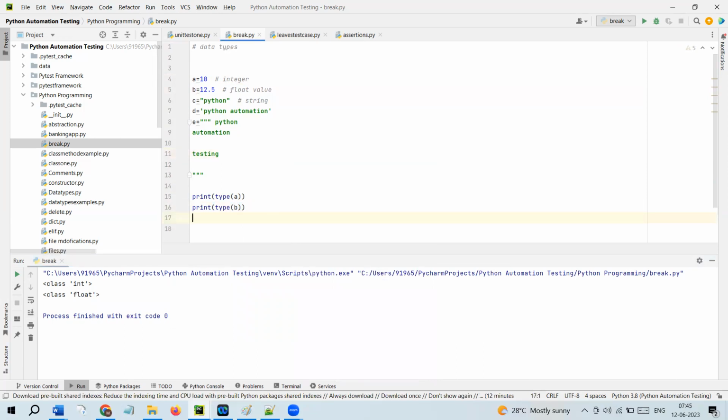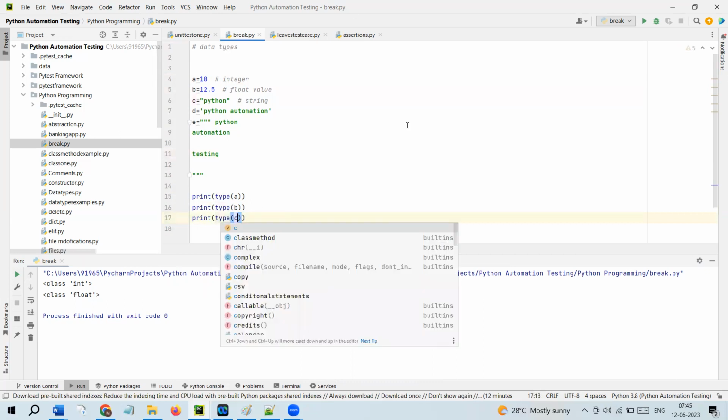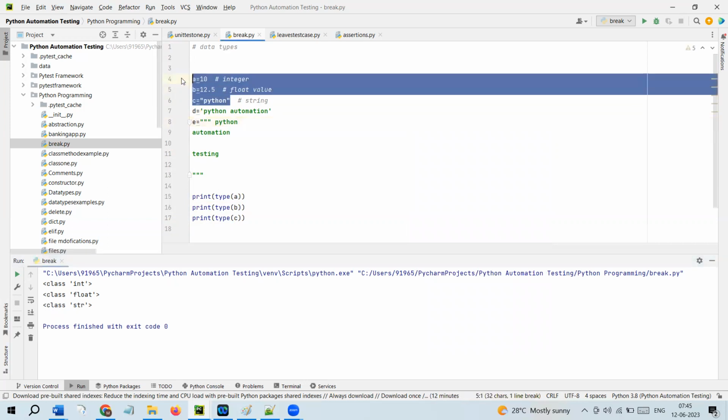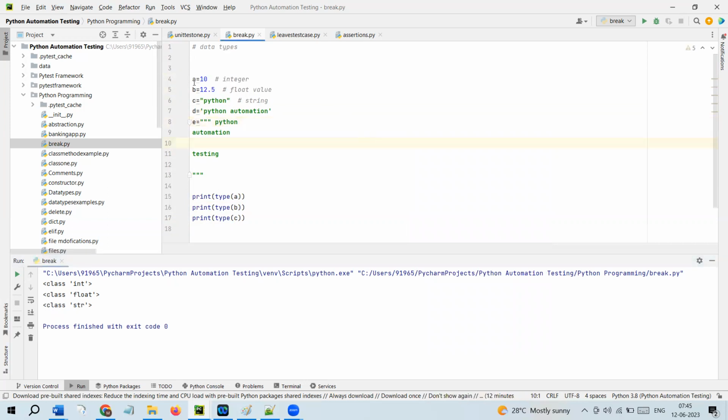What about C? Print type of C. String. Automatically the Python virtual machine recognizes these are integer, float, and string. We don't need to define the type explicitly like int, float, string, and that is the reason Python is a dynamically typed programming language. You don't need to provide the type explicitly.